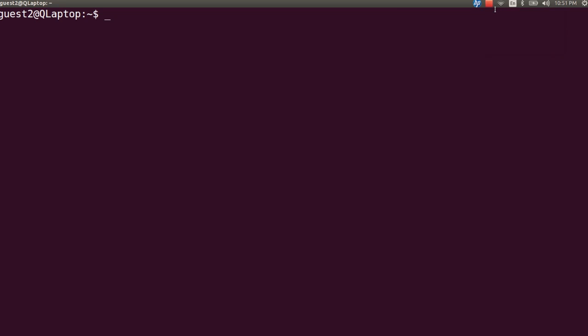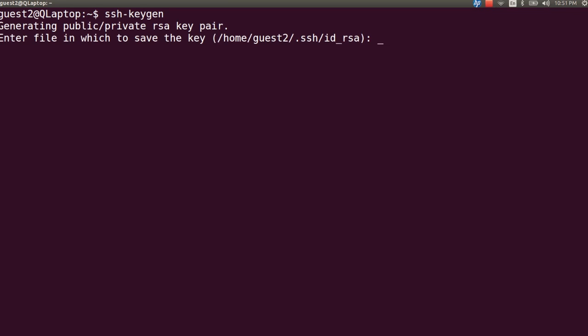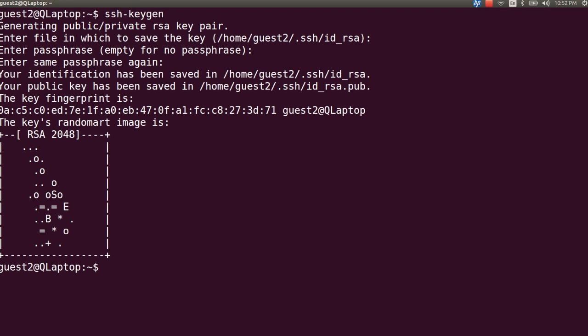Now let's take the first step into setting up a passwordless login. The first step is to generate a key pair with the following command: ssh-keygen. We're going to accept the default path and file name by hitting enter. And we're going to create an empty passphrase by hitting enter. And we're going to verify that we wanted the empty passphrase by hitting enter again. The key pair has been generated.